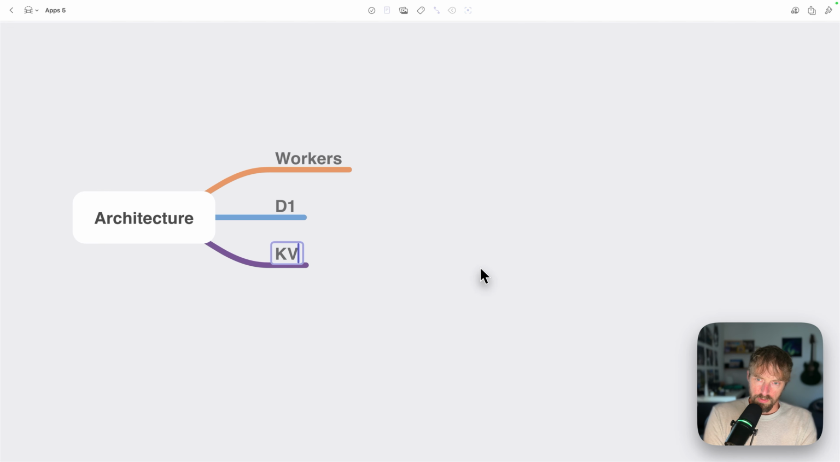Then we have the key value store. KV is the name of the product on Cloudflare. This will be central to our architecture because it works a little bit like workers: it's automatically distributed all over the world, and when we write a new value for a key, it's automatically distributed across all the other instances of the KV store.